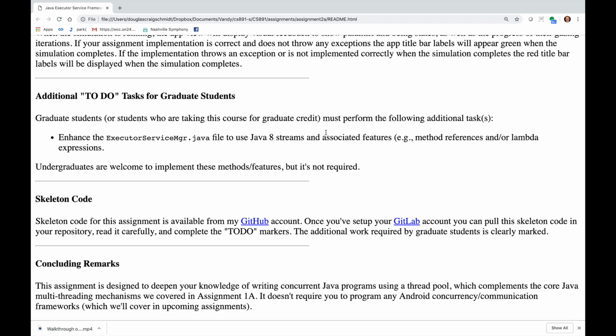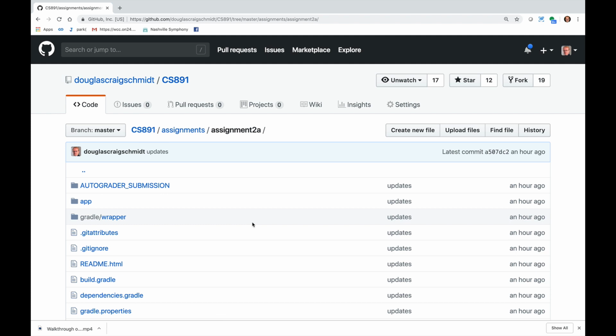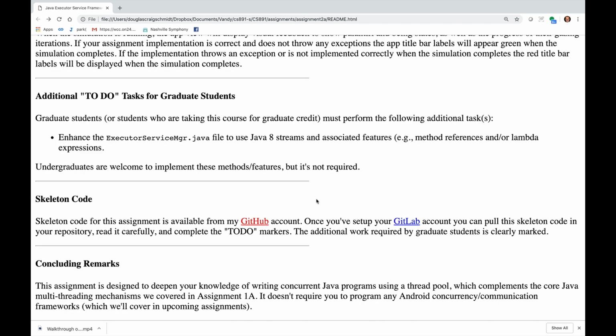The source code for this assignment is available from my GitHub account. In particular, if you click here, it'll take you to the assignment location, which, as usual, you should clone and pull into your repository.